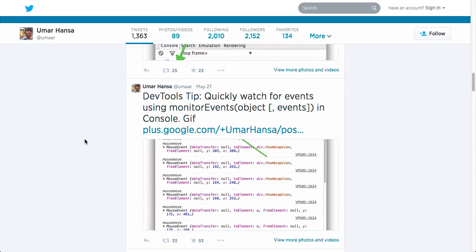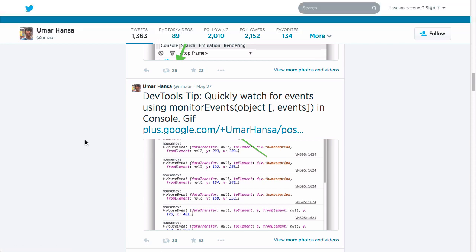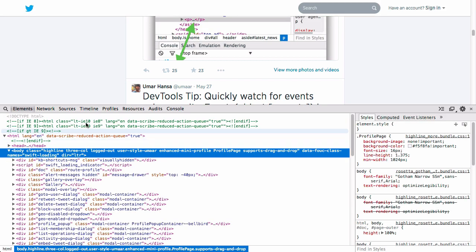Hey everyone, welcome back. In this lesson we're going to take a look at the timeline panel. Right now I'm on my Twitter profile page and I'm going to use this as an example of some timeline recordings to judge performance.